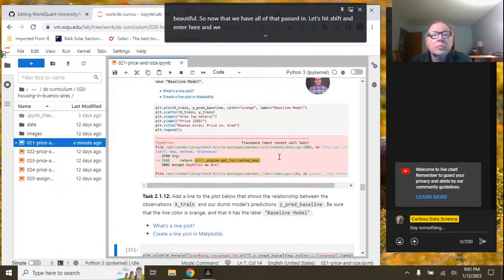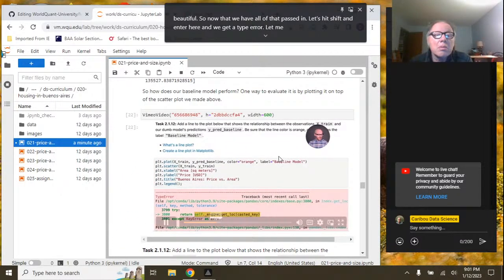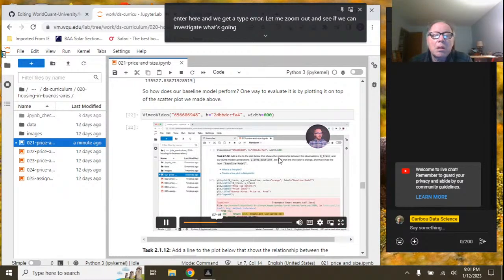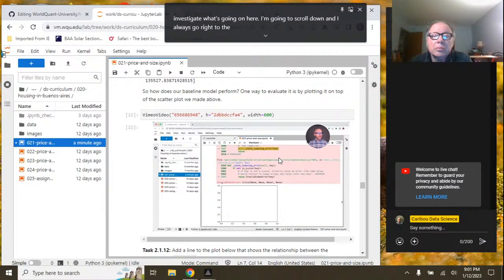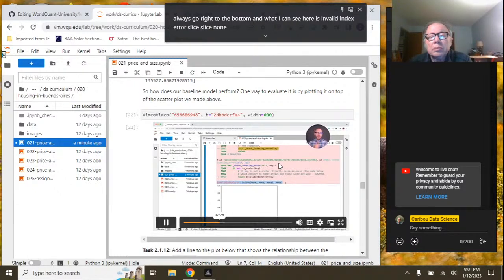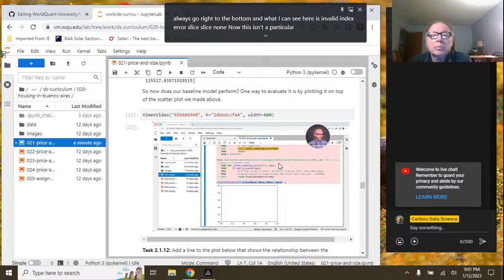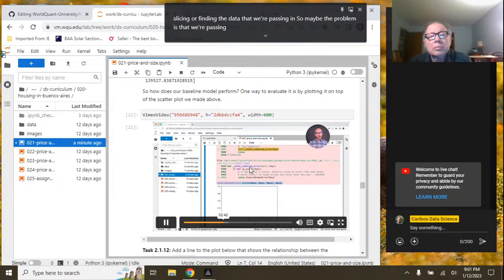And we get a type error. Let me zoom out and see if we can investigate what's going on here. I'm going to scroll down, and I always go right to the bottom, and what I can see here is invalid index error, slice, slice, slice, none. Now, this isn't a particularly helpful error, but what it suggests to me is that matplotlib is having trouble slicing or finding the data that we're passing in. So maybe the problem is that we're passing it in the wrong way.